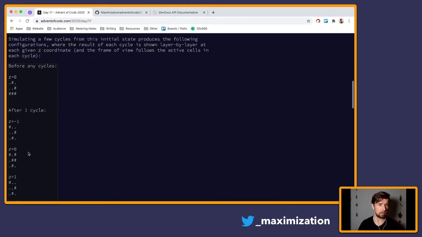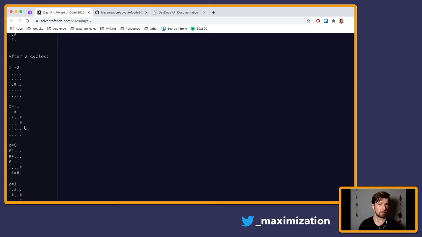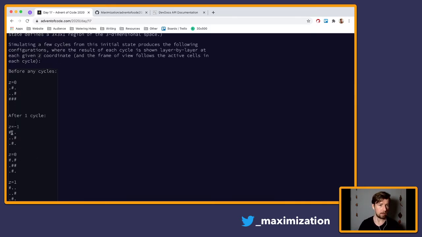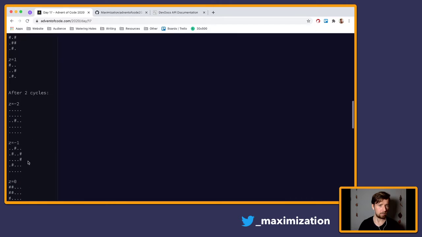After 2 cycles, wait, the grid expanded? That's interesting. I might have missed that in the description. After 2 cycles, no wait, there's another layer behind and another layer in front. And it expanded in both the z and the x as well, and the y. So in the z it expanded by 1 in each direction, so that's 2 total. And I think in the x it expanded by 2 as well, and y as well. Yeah, there's 2 extras here on the x and 2 extras on the y. Alright, I missed that in the description, I'll have to read back.